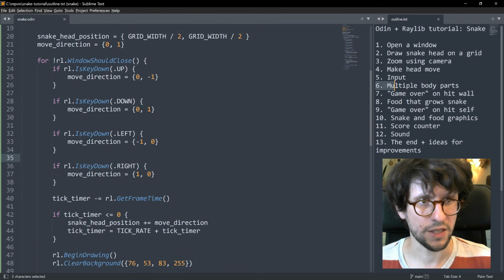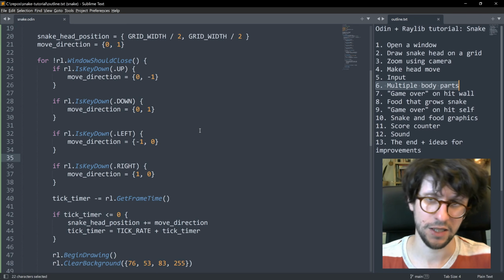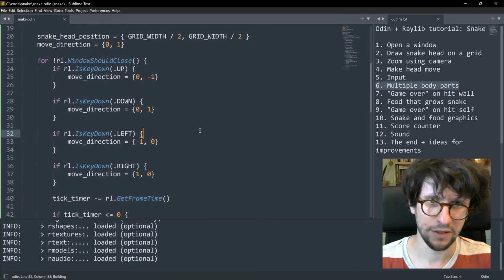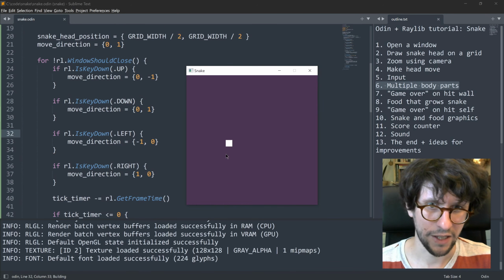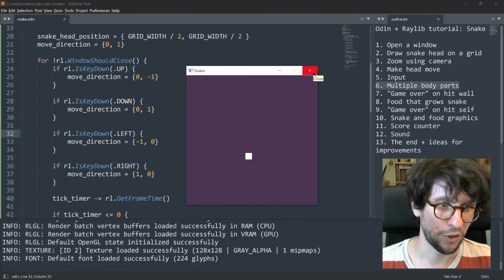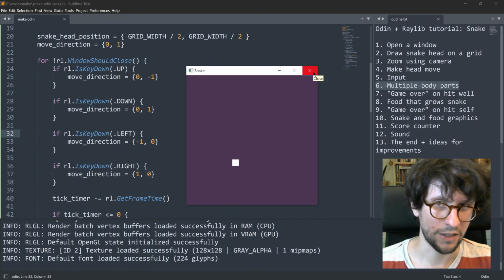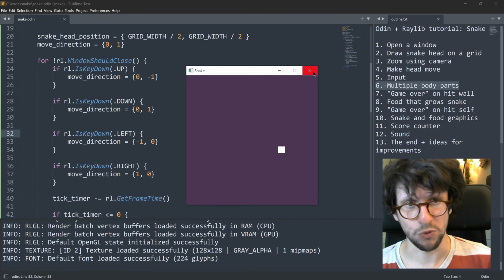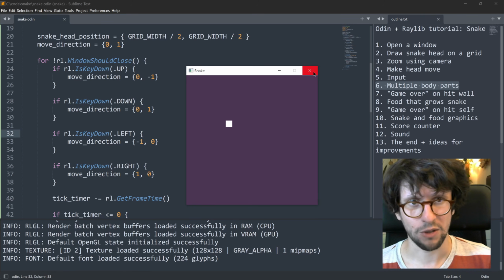Let's move on to step 6, multiple body parts. Like I said, currently it's only a head, but we want some kind of tail to follow the snake. So let's add in that tail and make it maybe 3 body parts long initially, and then later we make it grow as you eat food and make the snake longer.